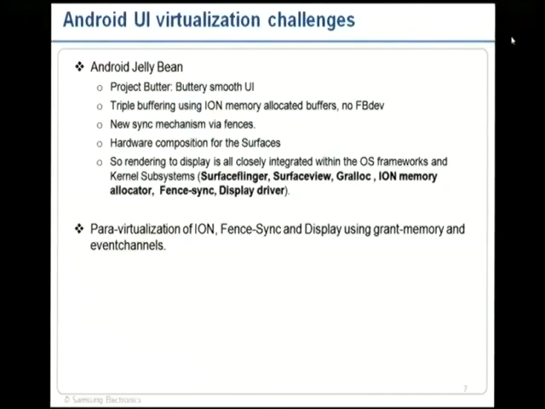To get the best performance in a virtual GPU, we did not change anything in the user land part. Only the kernel subsystems like ION, allocator, fence, and display drivers were para-virtualized, and the data moves to DOM0 to the native drivers and then gets displayed or goes to the GPU. We para-virtualized ION, fence, and other things using grant memory and event channels.